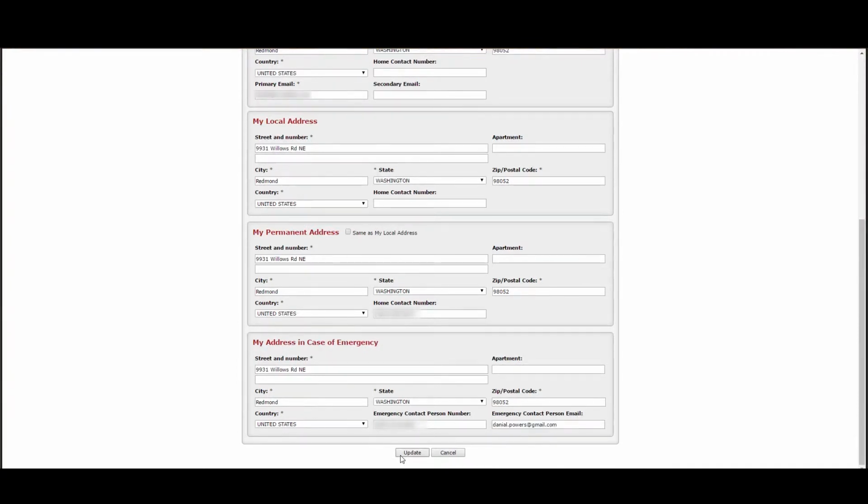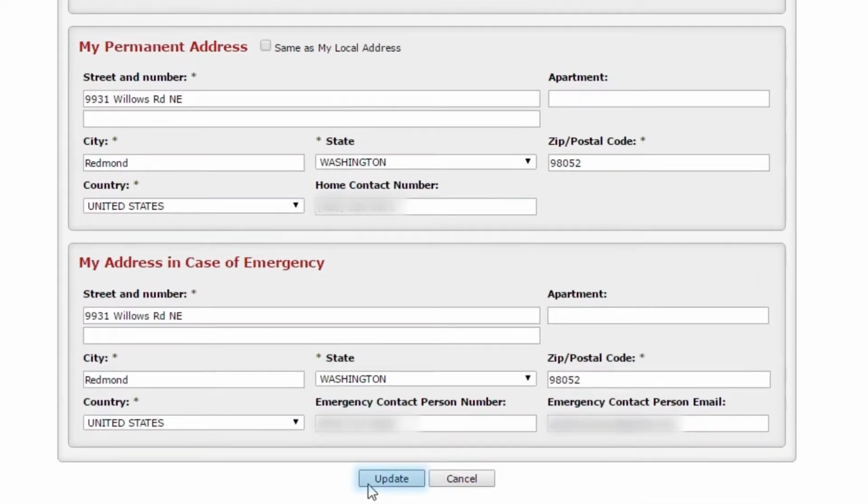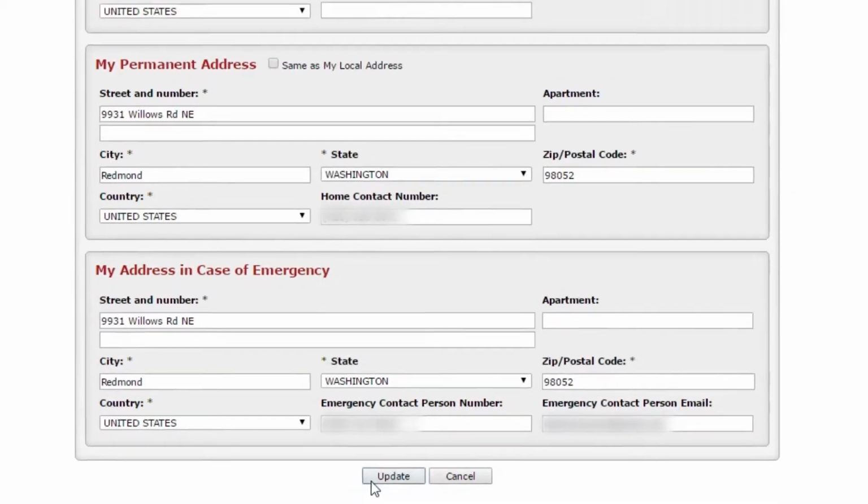You scroll down to the bottom after you make sure, double and triple check you have everything right, and you click Confirm to continue.